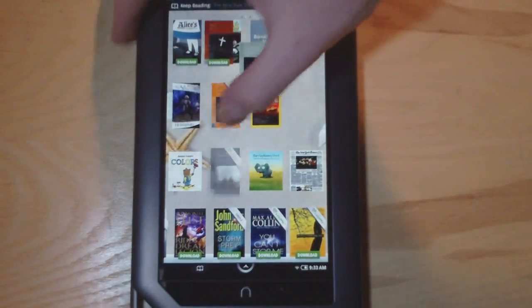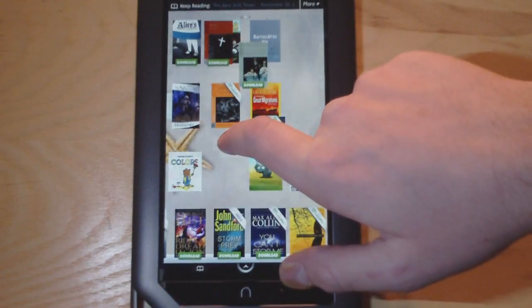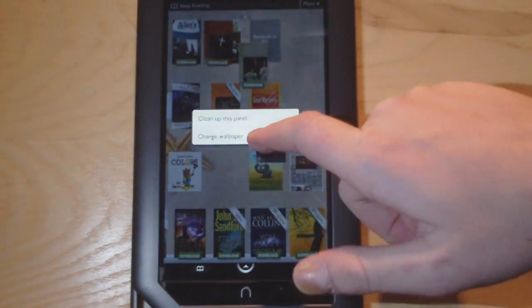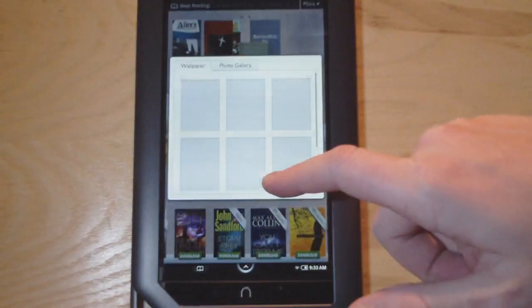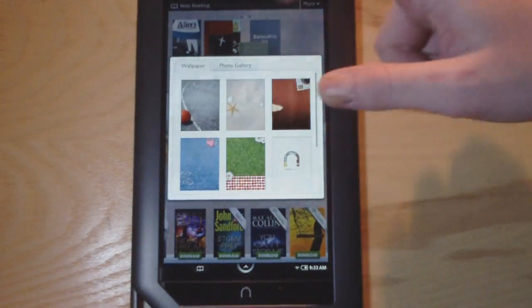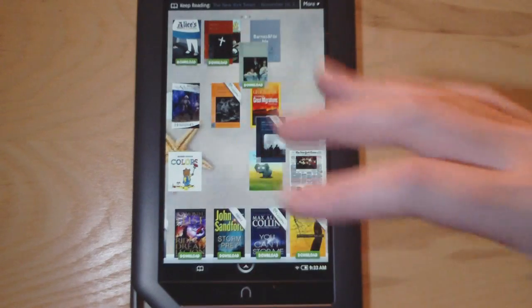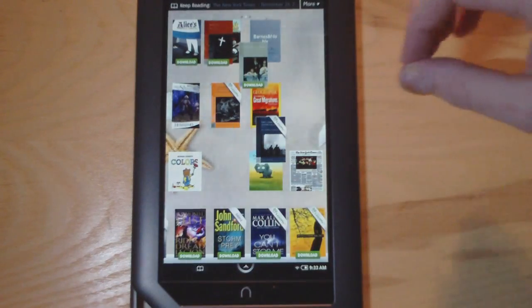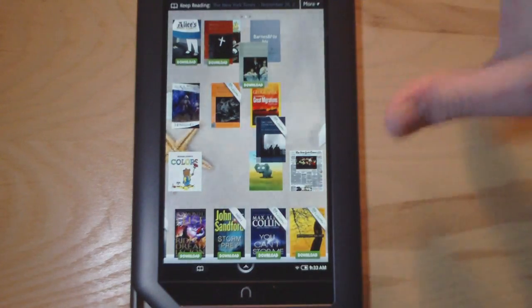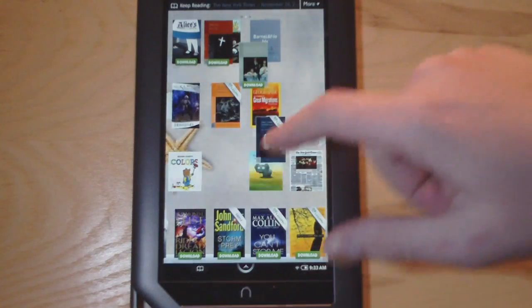You can drag around your books, organize them however you want. You hold down the center, you get different options for changing wallpaper. You can use your own photos. There's no back button, which takes a little getting used to. You gotta figure out how to go with that. Usually you just tap on the outside of a selection.